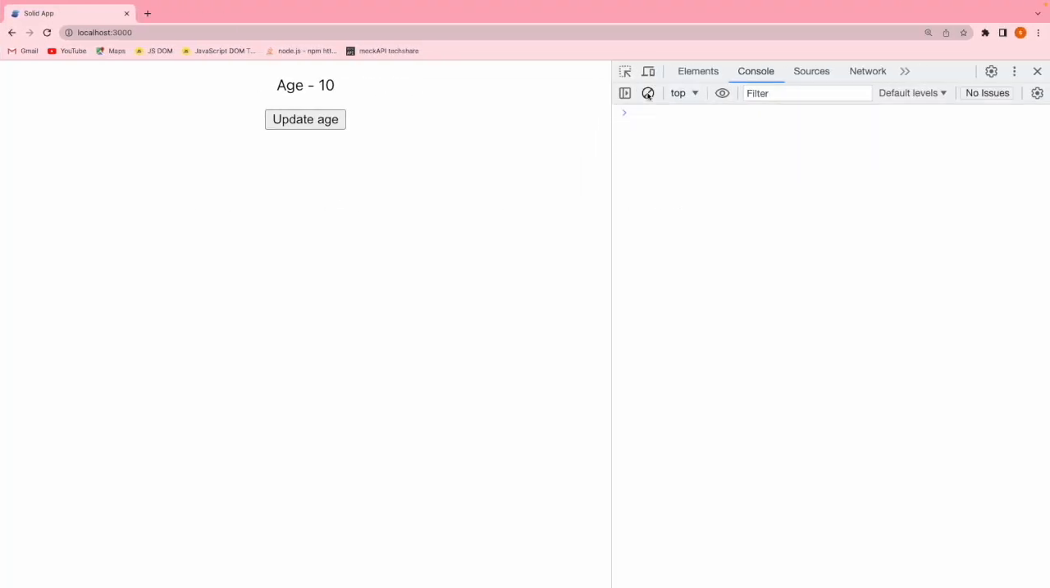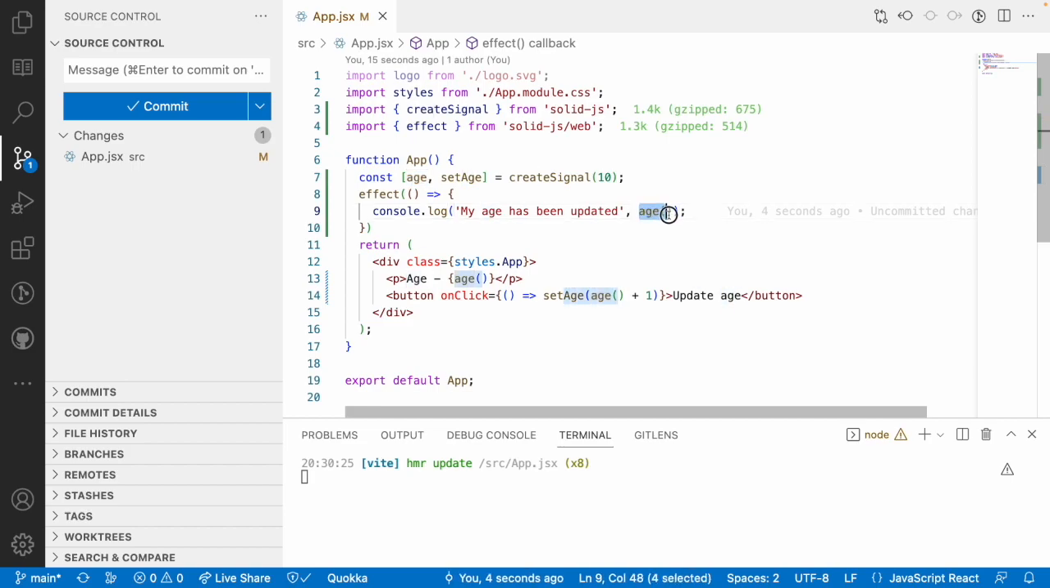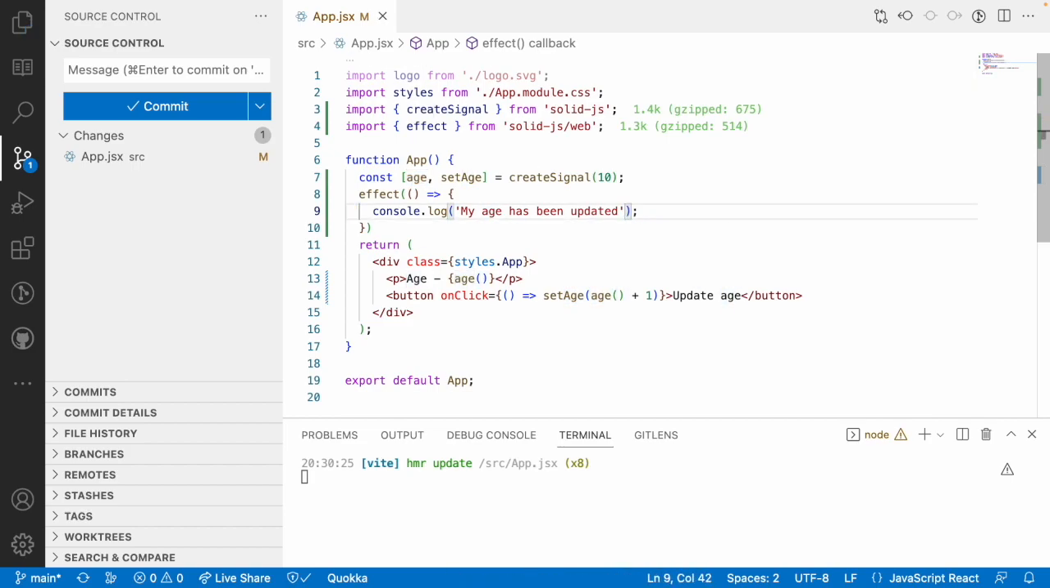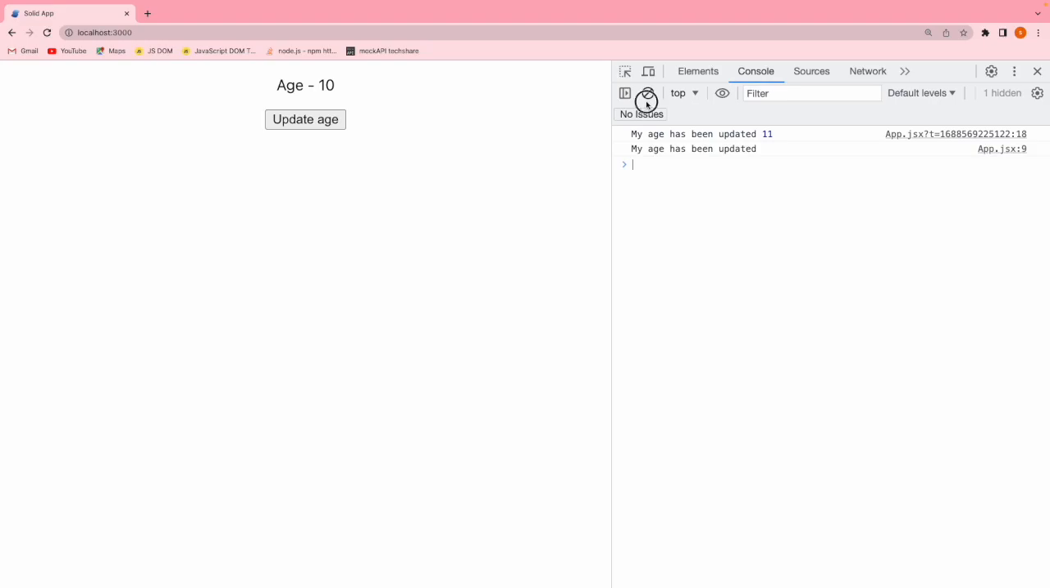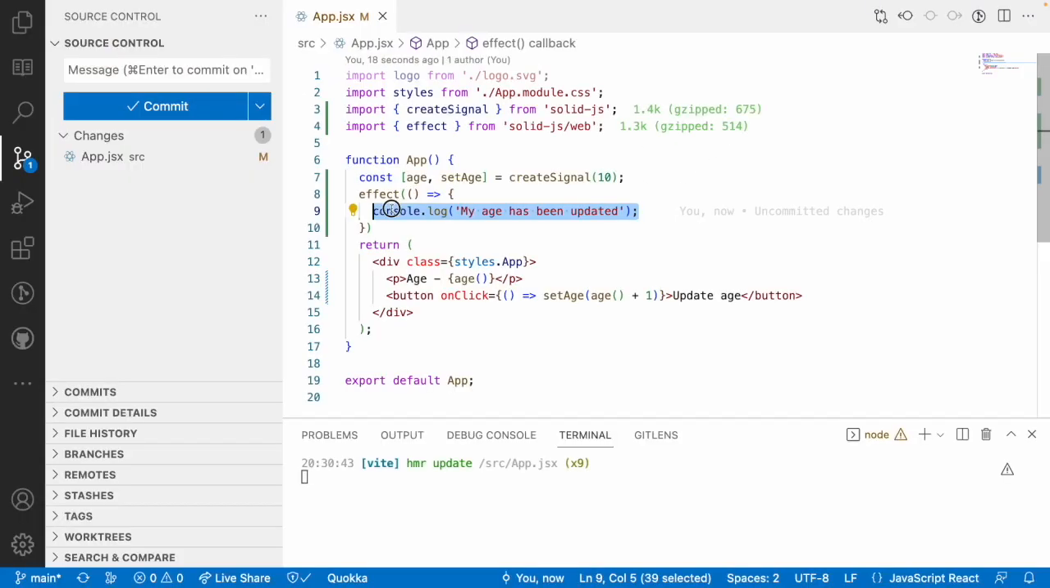Let me go here. Now you can see age as 10. Let me click on this. Now it became 11, and immediately it called this particular effect. For example, if I am not using this age inside this effect, then the effect will not be called. Let me clear this off and reload. On the reload, you are getting this because every effect will be called one time after your component gets rendered. Now I am just updating this, but that effect is not being called. Why? Because it is not listening to any of your signals. That's why it is not called.